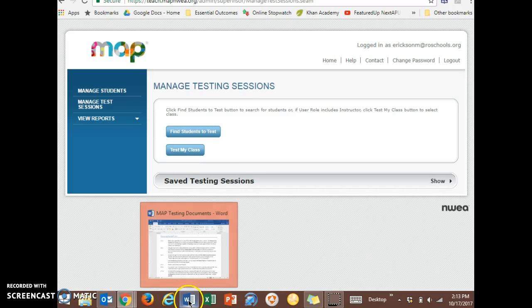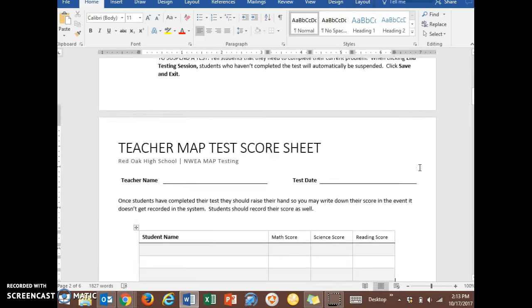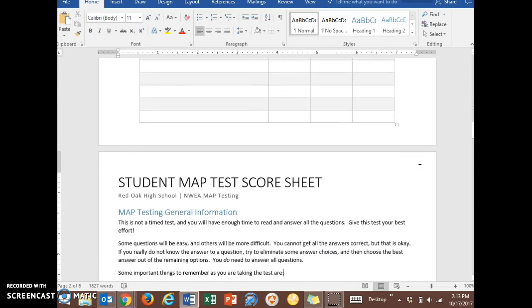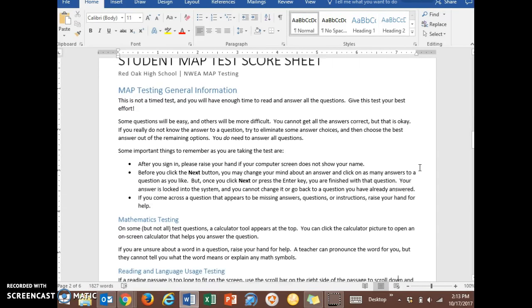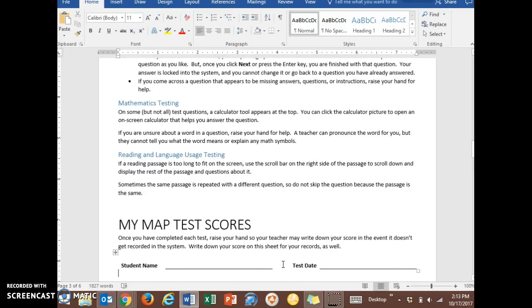At this point, I don't think there's anything else that I could think of that you need to know. Again, look through all of the sheets, especially this student score sheet. You're going to read this testing general information before taking any of the tests, and then before the math test you're going to specifically read this, and before the reading test you're going to specifically read that information as well.